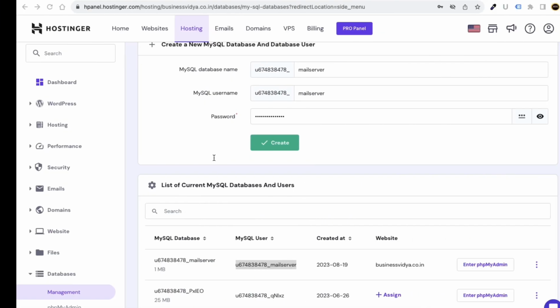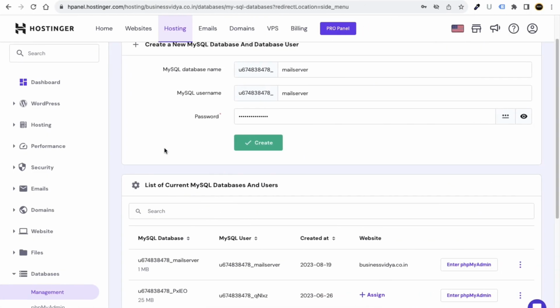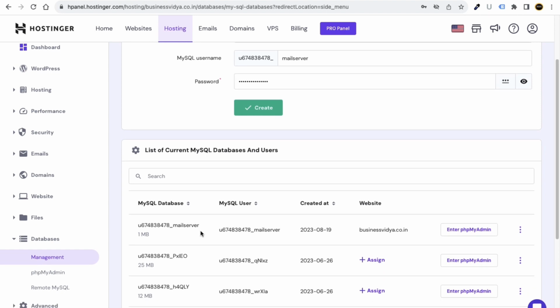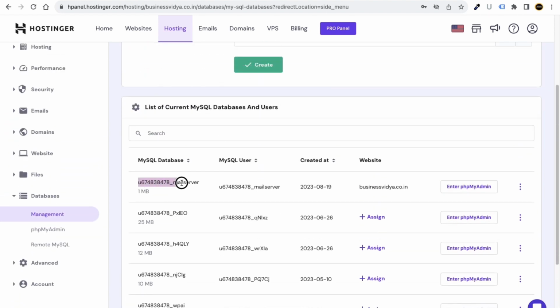Okay, so whatever password you have, just put it on the notes. And after that you can see we have basically created one new MySQL database. It's very simple and easy to create. So in this way, my friends, you can just create your MySQL database, and it's very simple and easy to do.